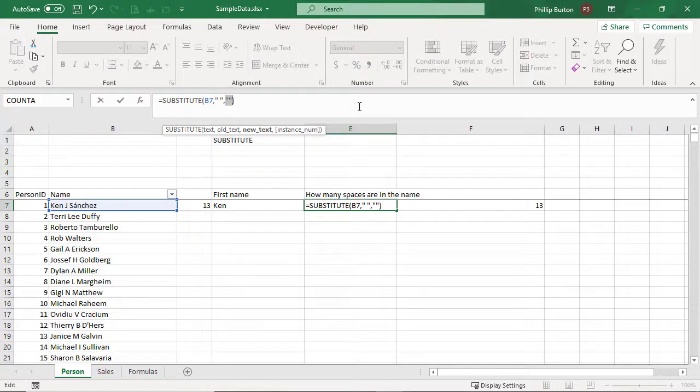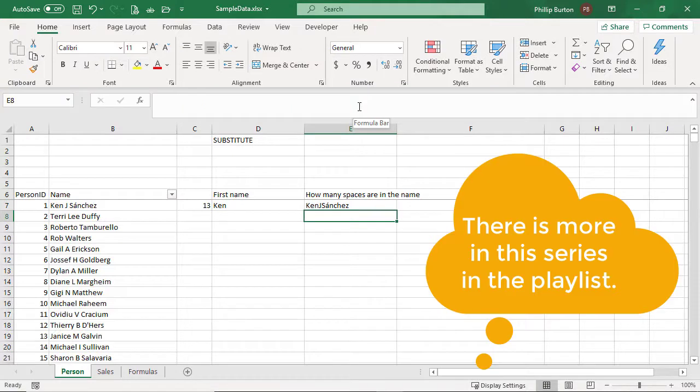Now you can see that Ken J. Sanchez's name has got 2 spaces. Will it substitute the first one, the second one, or both of them? It will substitute both of them. And so if I press enter, you can see that we now have Ken J. Sanchez without any spaces. And you can see that the length of it has gone down to 11.